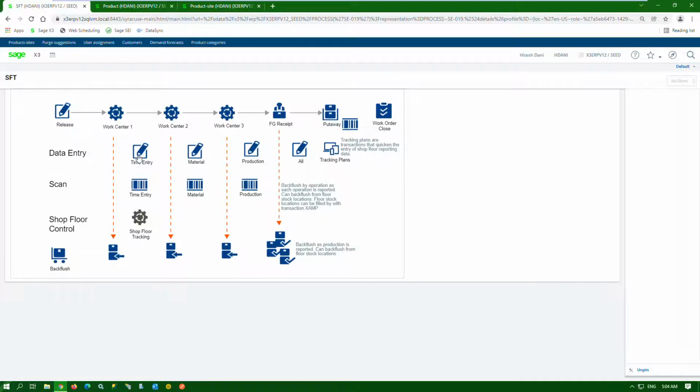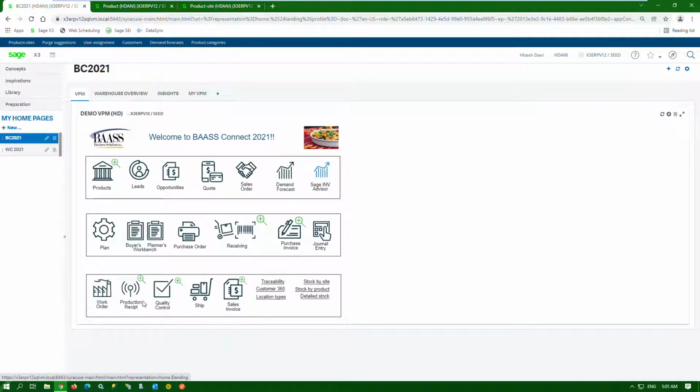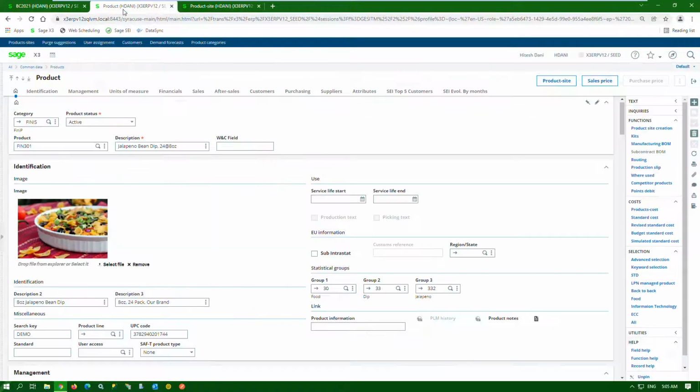You can either enter your time, material, and production using the classic Sage X3 screens that we have shown, or you can do that using barcodes, or if you are using shop floor tracking so that you manage start and stop functions, setup and runtime functions, you manage your employee activities such as lunch break or coffee break, you can do that too. And there is a visual process map to make that happen. For our purposes, we are going to use a simple screen within Sage X3 for our production receipt. With that, let's take a look at the item master.